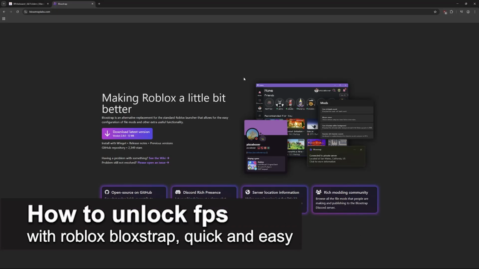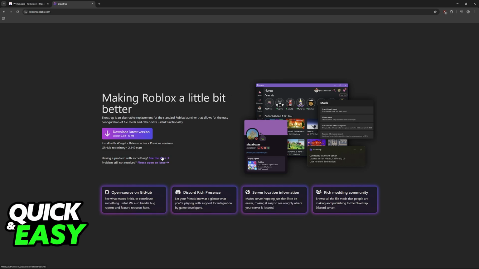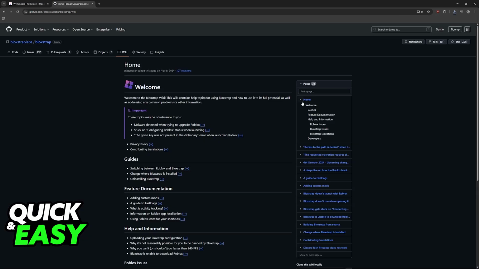In this video, I'm gonna teach you how to unlock FPS with Roblox BloxStrap. It's a very easy process, so make sure to follow along. As you might be aware, one of the features built into BloxStrap is the option to unlock your FPS.